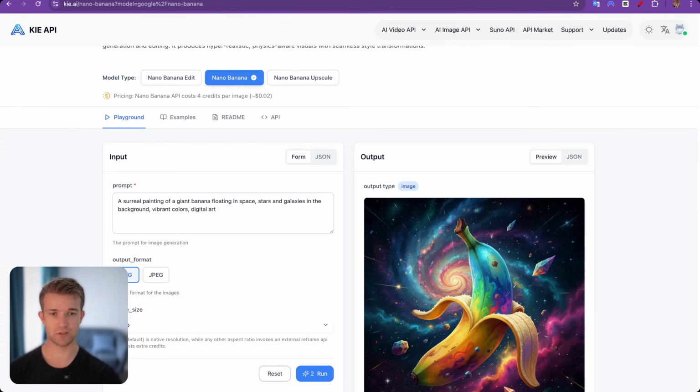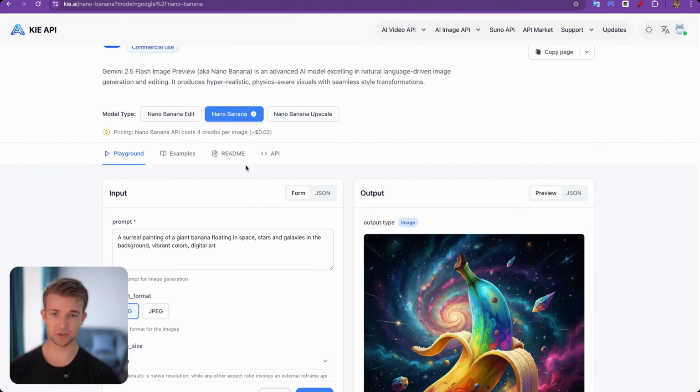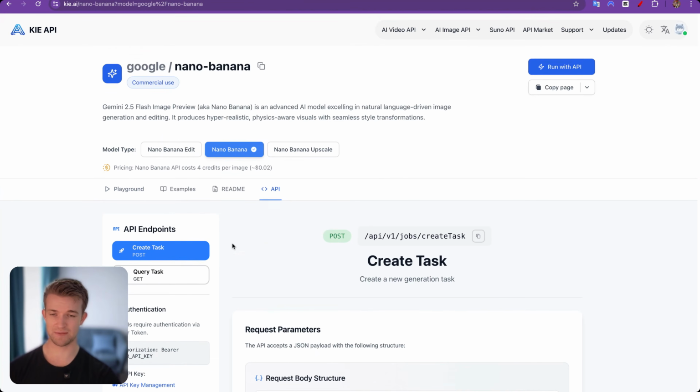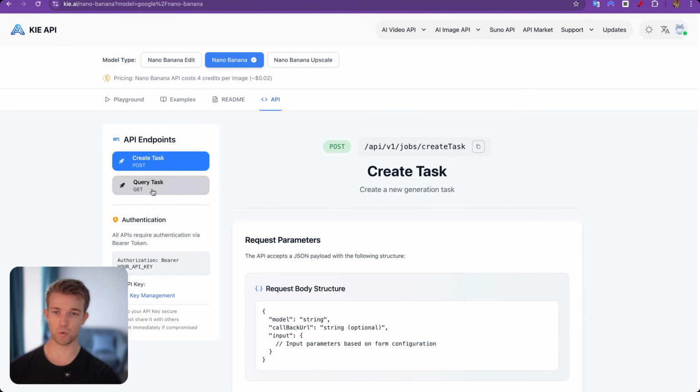Okay, so if we go back over to Nano, what we're going to do is go on the API over here. And you can see here, we've got create task and query task. That's essentially what I was talking about earlier, where we create it, we send off that request, and then we try and get the response back. It's going to give us an ID when we create it, which we can then ask it, hey, have you created this image yet for this ID? And it will say yes or no.